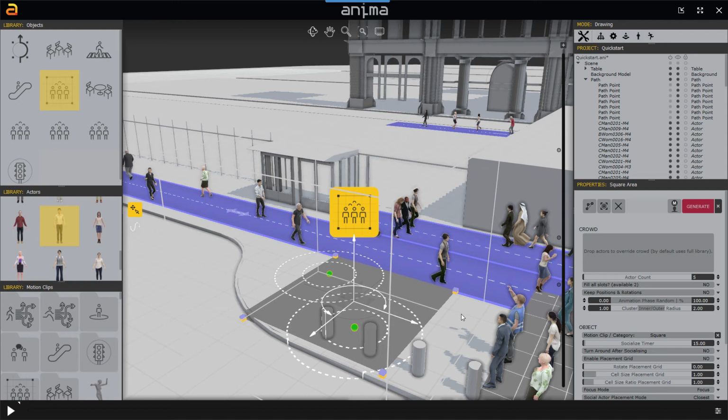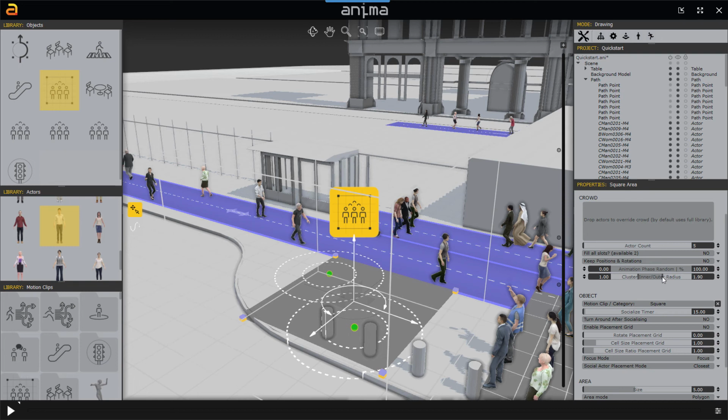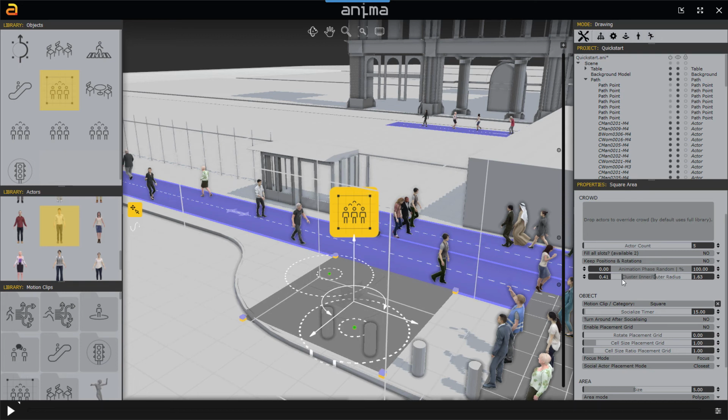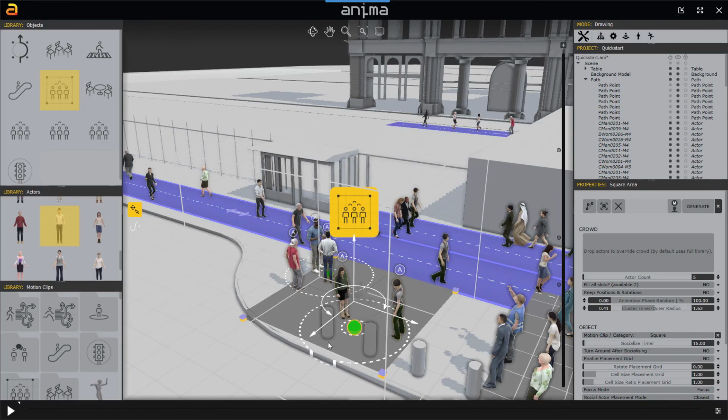The size of the placement rings around object points is set using the Actor Cluster Inner-Outer Radius property. Characters will be distributed between these two rings. When you're done, just click Generate to create the characters.